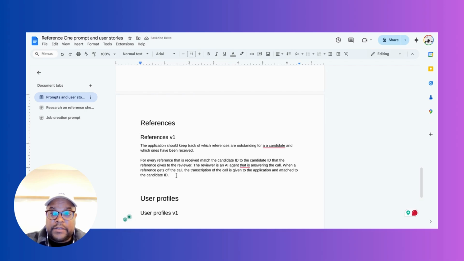So this means that for the reference checks, this prompt here is going to need to be really special, because we're going to have to essentially tell the agent that there's a candidate ID, right? Because it's not a real person. It's going to be an AI agent. So the first question out of their mouth has to be, what is the candidate ID? That's just going to have to be what happens.